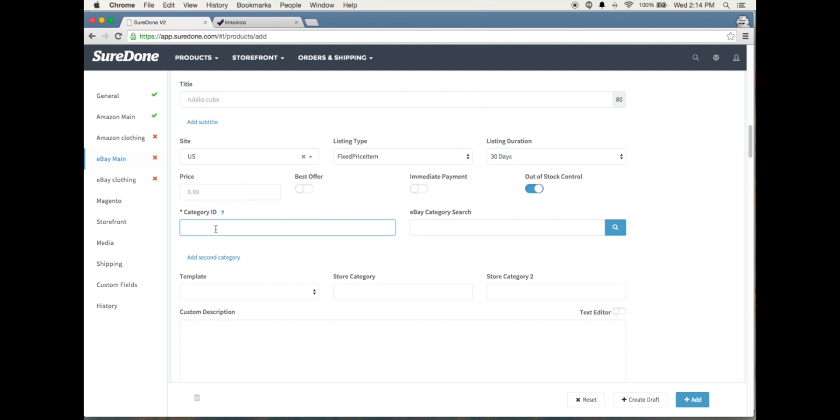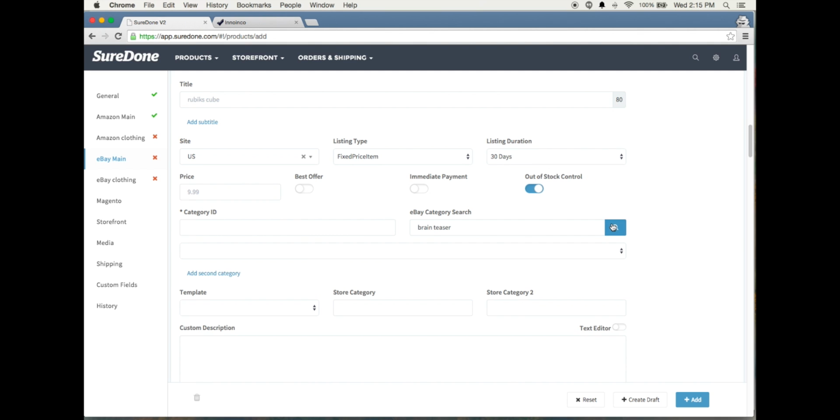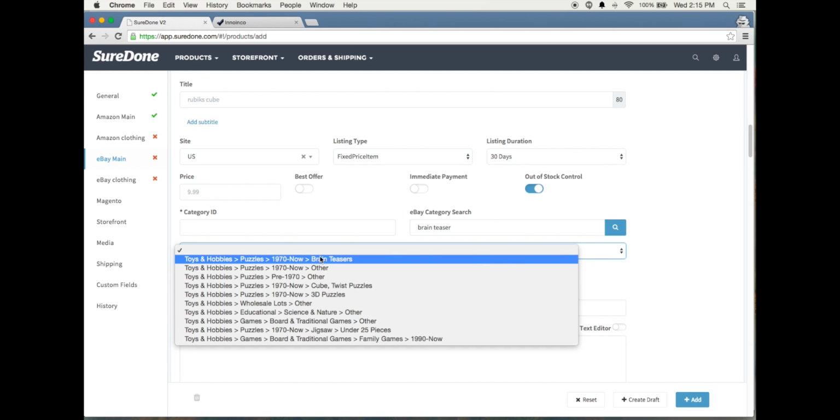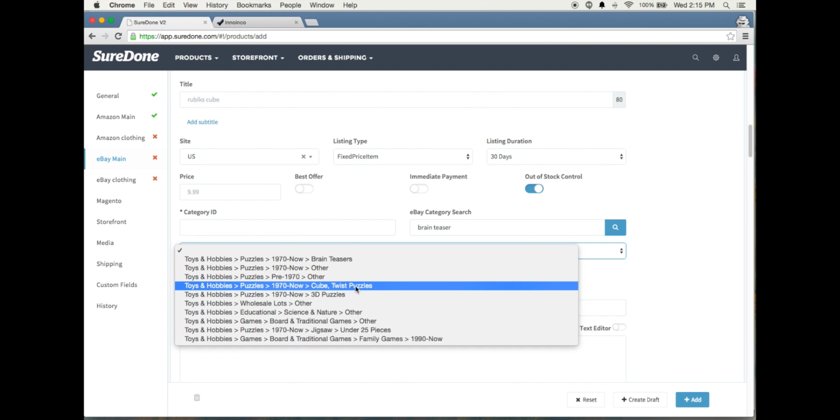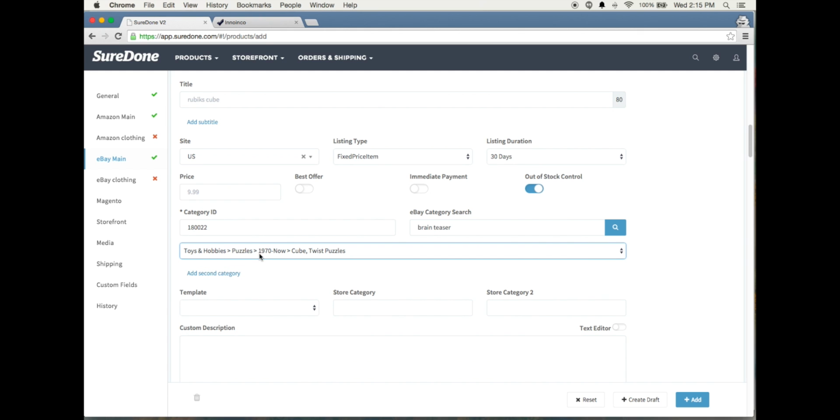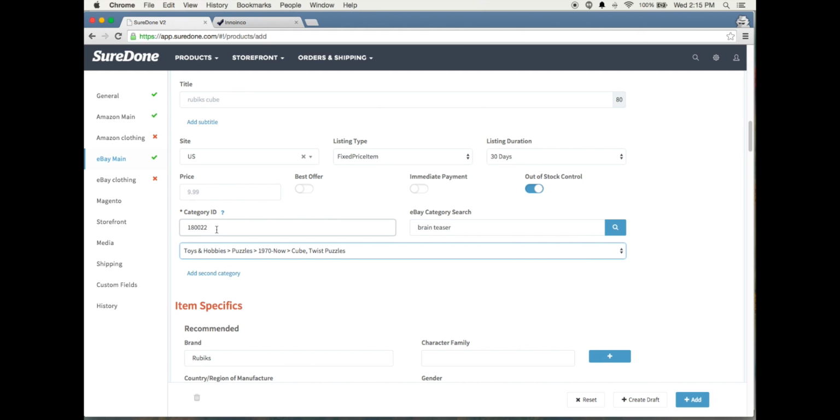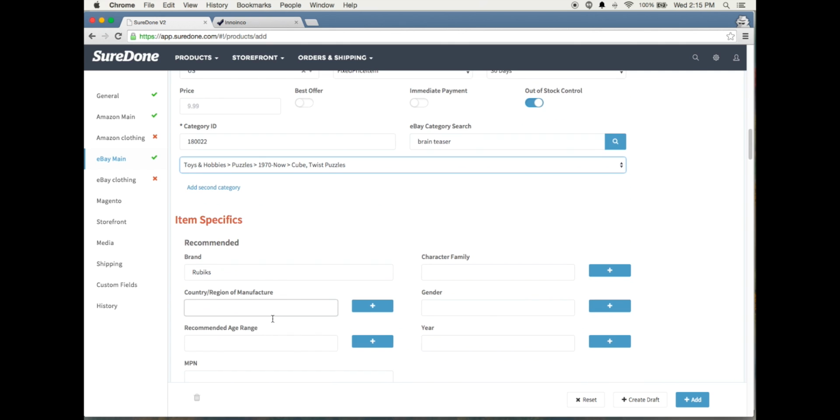And if you knew the category ID off the top of your head, you could key in that numerical value, or you can go ahead and type in brain teaser, if I could spell it right. There we go. I'm going to click search, and it drops down this bar right here. And we have actually twist puzzle. That's what we're going to call it. And once you select it, it automatically fills in this category. And as you saw right below here, the item specifics instantly drop down here.